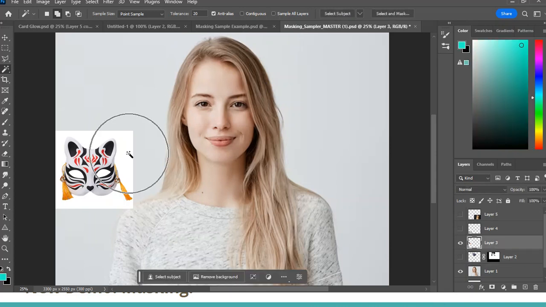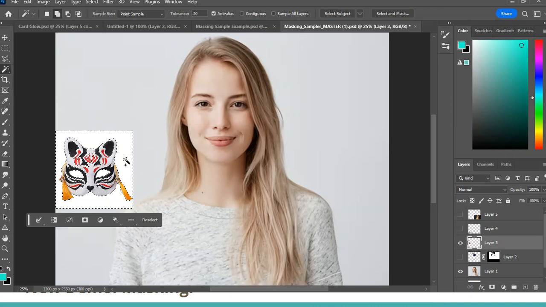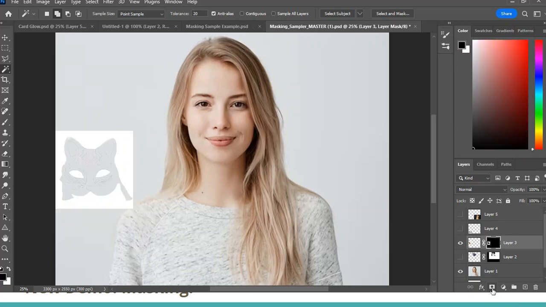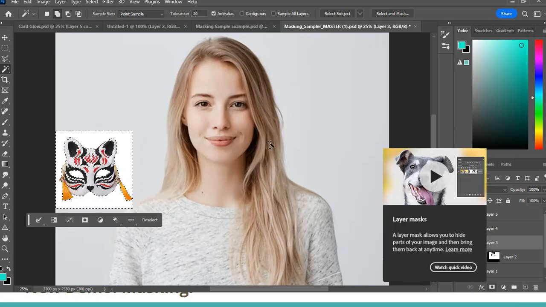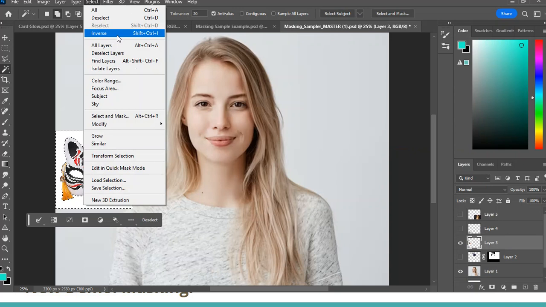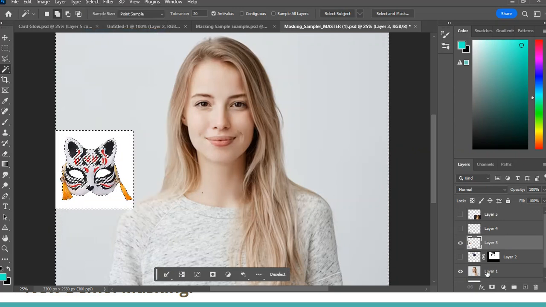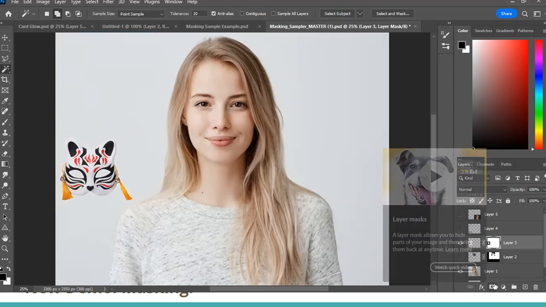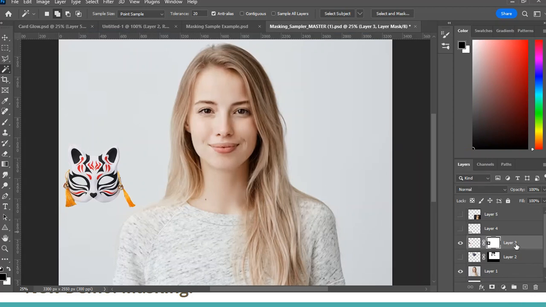Same thing, I'm going to use my magic wand. 1, 2, 3, 4, magic wand. I'm going to click the white portions. And if I hit my mask, it's cutting out the mask. I don't want that. So Control Z, I need to say select inverse. Okay, now I can hit the mask button. Hooray, it's cut it out nicely.